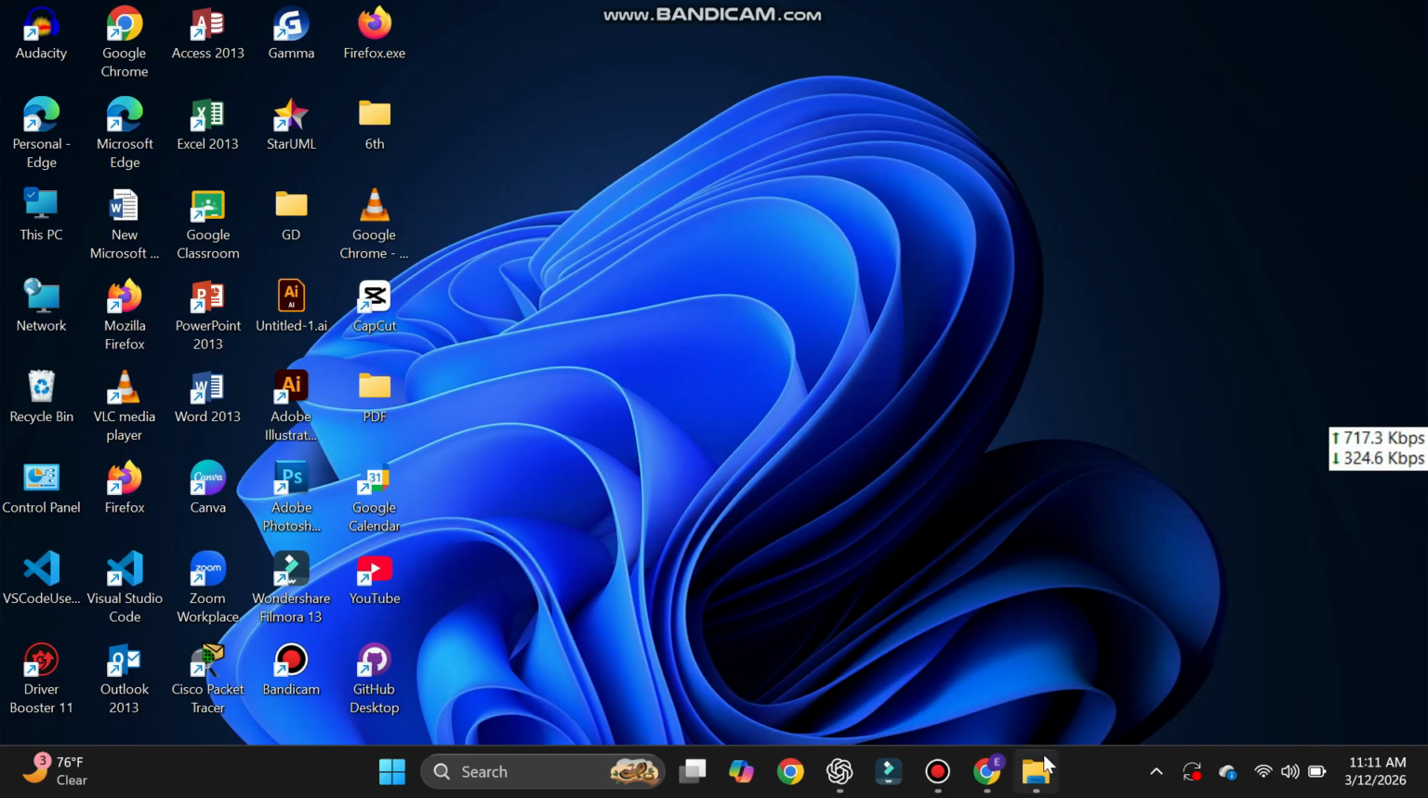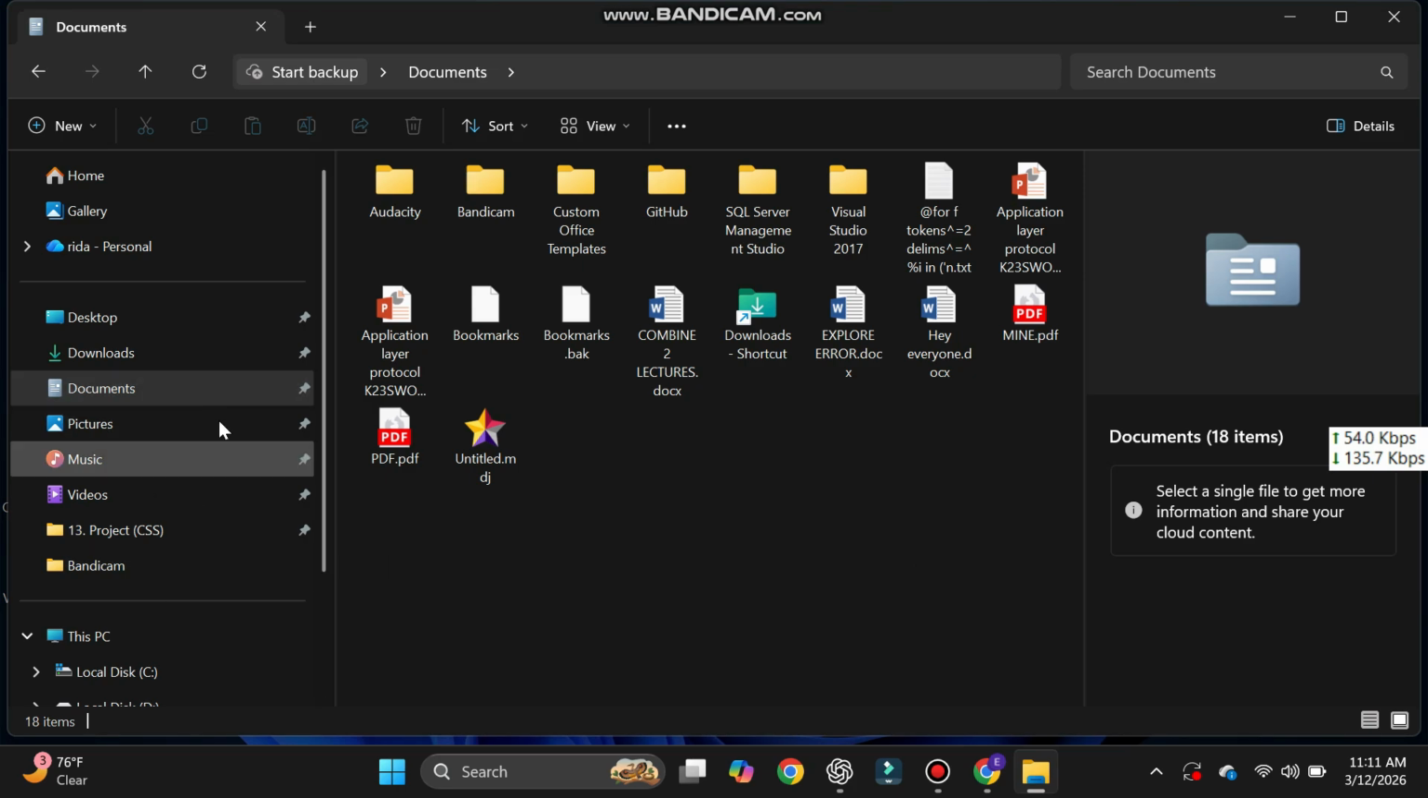You can put it on your desktop or open File Explorer at the bottom of your computer. Navigate to the location you want. On the left, for example, I'm going to my desktop.